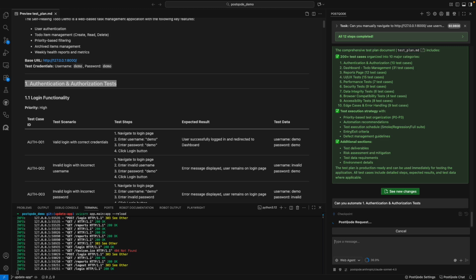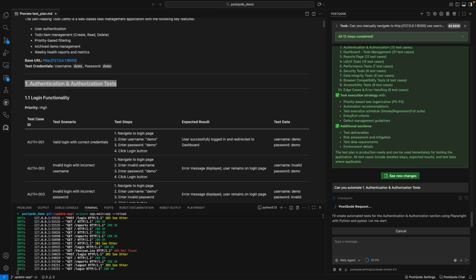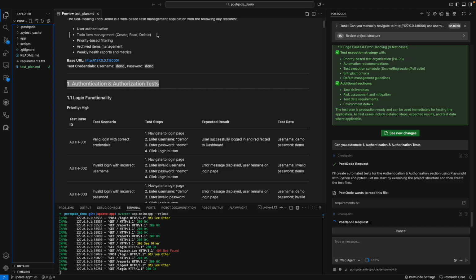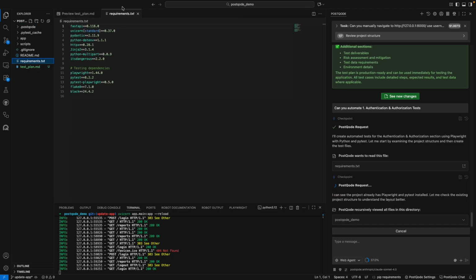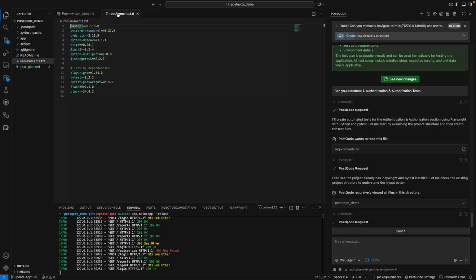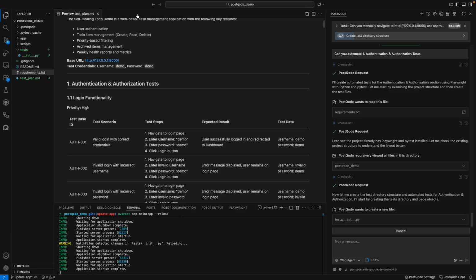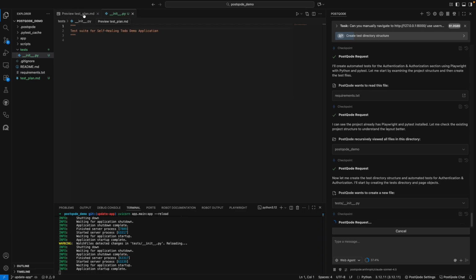We just have to give that instruction. It has all the details required as of now. It has done the exploration. Let's see what it does. So we already had a requirement.txt file. So it might use this particular idea to create the test in Python. Let's see.